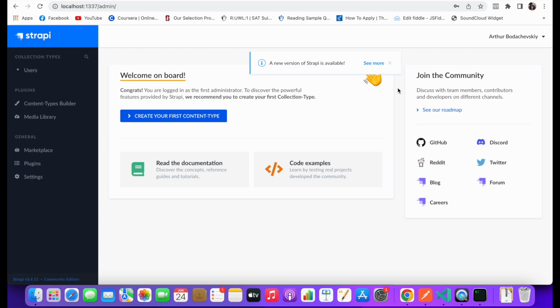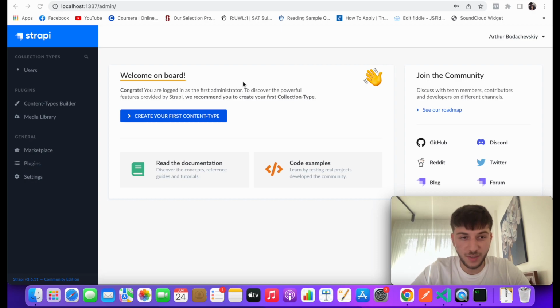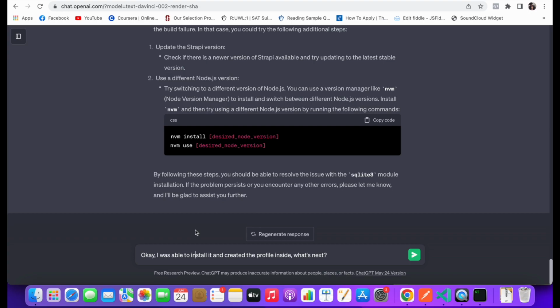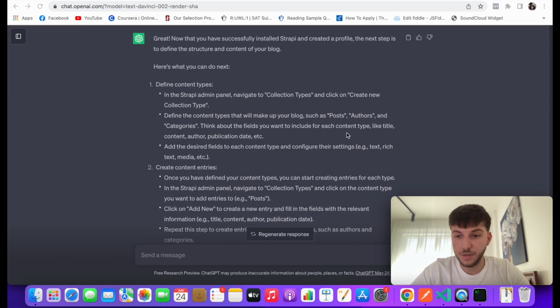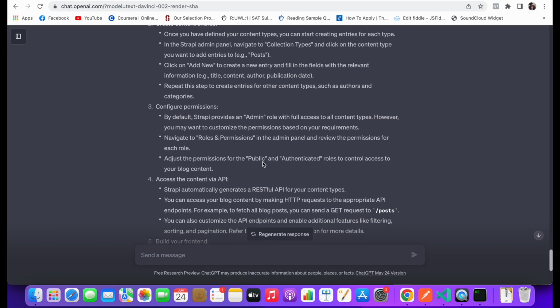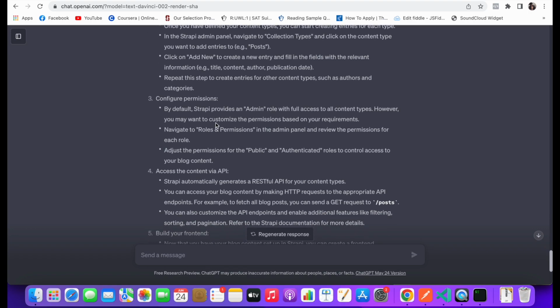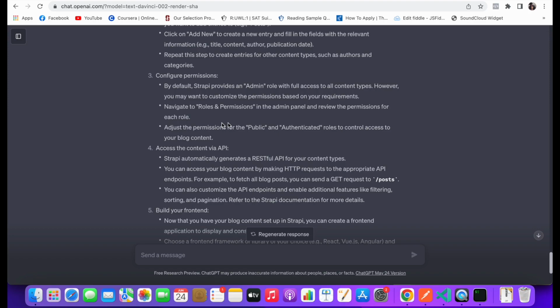All right, so it looks like we did log in to the Strapi dashboard, and it looks like it is the latest version. So let's go back to ChatGPT and ask it to help us configure this for our blog. I've asked it, so I was able to install it and created the profile inside. What's next? Okay, so it looks like it gave us the basic instructions on what to do inside of the dashboard. Like define content types, create content entries, configure permissions if we want to play with that, and then access the content via API and build our frontend.